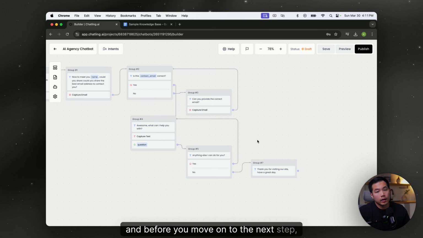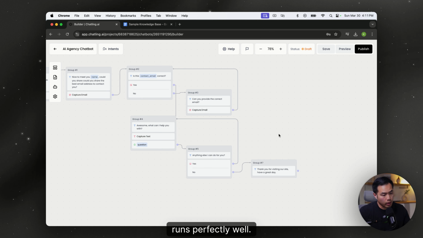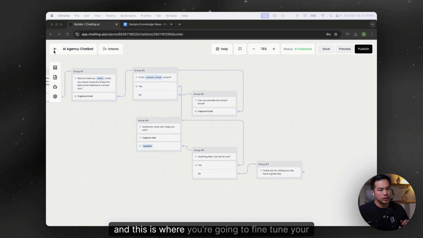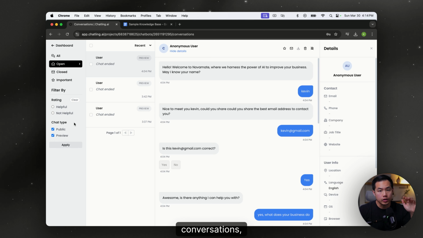Before you move on to the next step, make sure you preview it and make sure everything runs perfectly well. And when you're done, everything works, and the chatbot goes all the way through, go ahead and hit publish. And now we're going to go back, and this is where you're going to fine tune your chatbot. So you're going to go to the left and go to conversations. And you're going to scroll down.